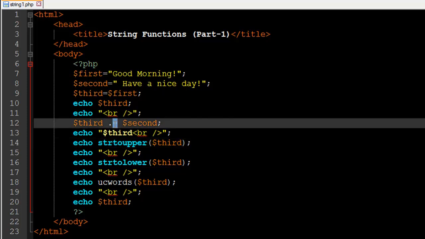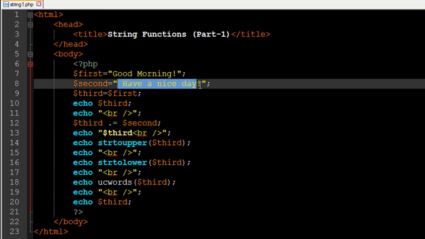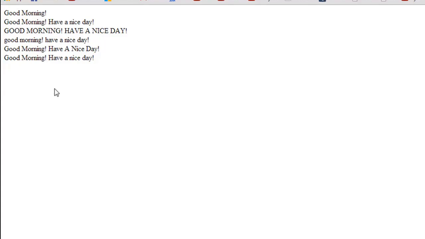And then you have the equal to symbol or the assignment operator followed by the name of the variable that holds the text that you want to append. So let's say you want to append this string have a nice day with the exclamation symbol to the text good morning, then you can do it this way. And let me show you guys the output. So there we go, we see good morning and then have a nice day.